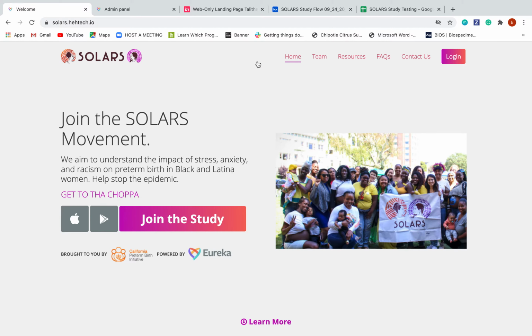If I go back to the home screen by clicking on the logo, there's also a shortcut method of creating a test user, and that's by clicking on this Get to the Choppa button. Get to the Choppa is a way to bypass the sign up screen so that you don't have to create your own test user. The Eureka platform will assign you a test user that we've already created, and you can test the SOLARS study website using that test user.